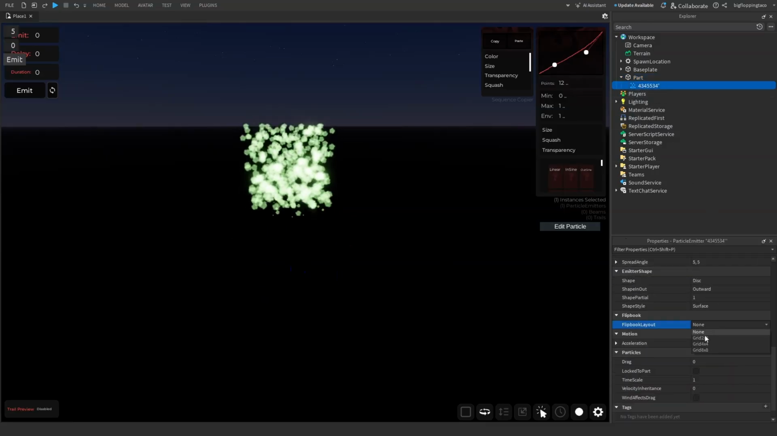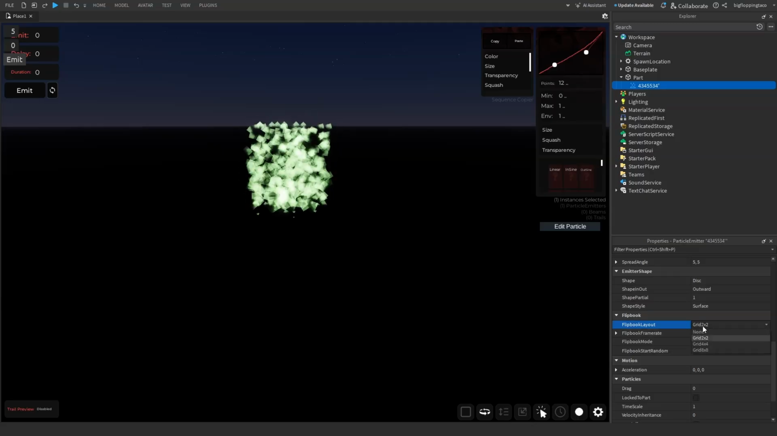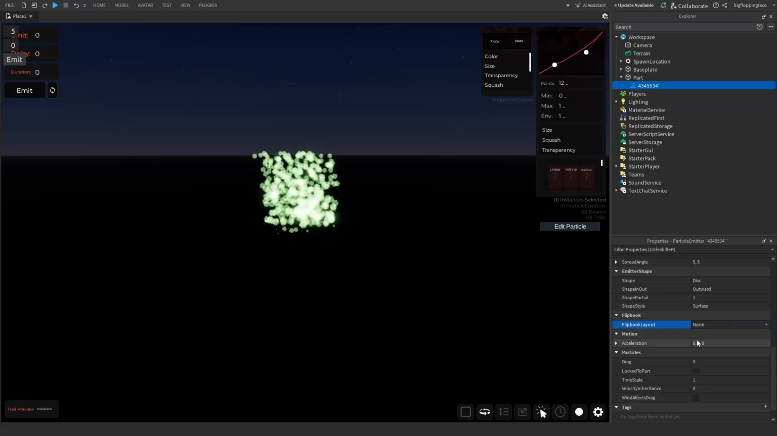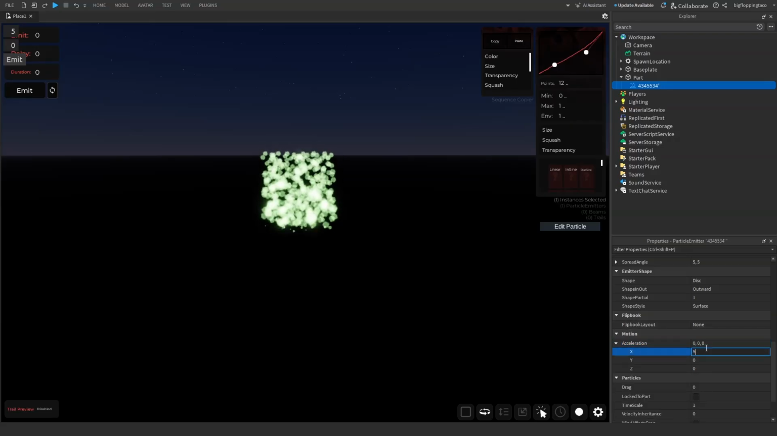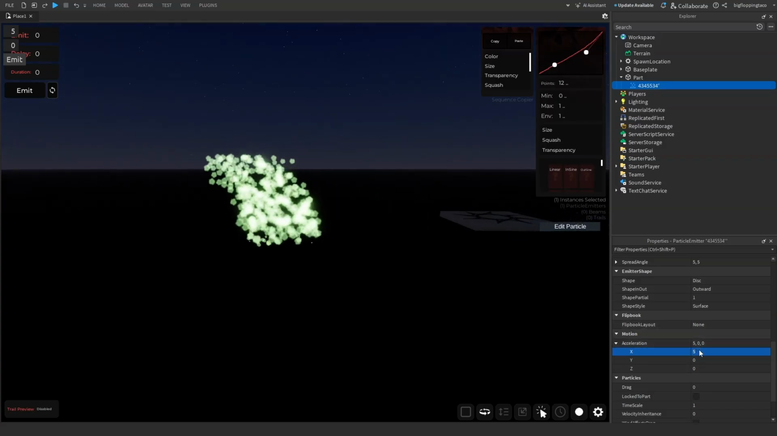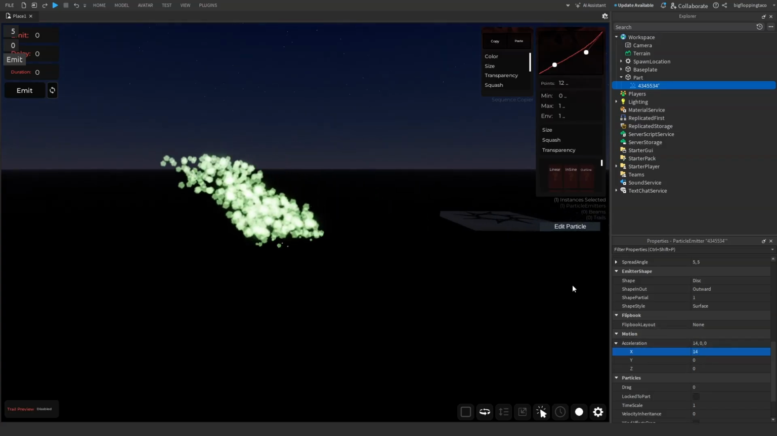The flipbook setting is a bit advanced, so just ignore it for now, pretend it doesn't exist. Acceleration makes the particles accelerate on either the x-axis, the y-axis, or the z-axis. Pretty cool, right? You can use it to make particles look like they are affected by gravity.